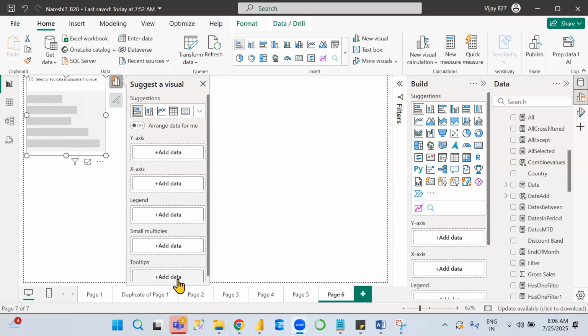Understand clearly? When you click on this particular one, this window will open automatically. In this window, there are different categories: Y-axis, X-axis, legend, small multiples, and tooltips. Understand or not? So you already know what X-axis and Y-axis are. In your education, you design graphs, right? Did you see graph books in your education or not?